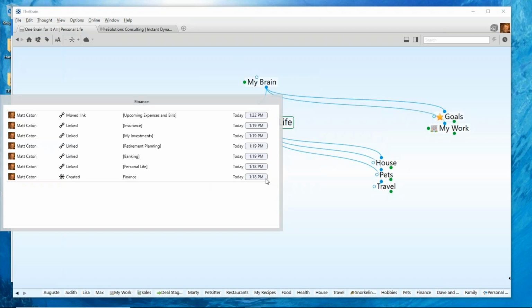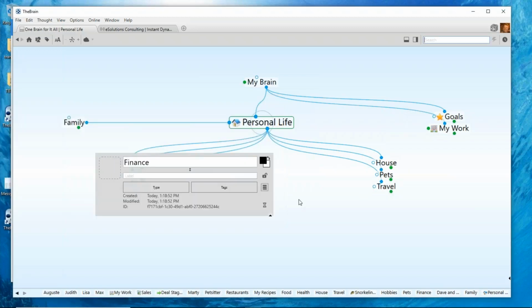Obviously, all these changes just happened today, but you can see the value of this thought if you're keeping track of a work project and you want to go in and find out how this project has evolved over time. You can really see the history of a thought. And I'll do that in one of my older brains when we get there in just a moment.